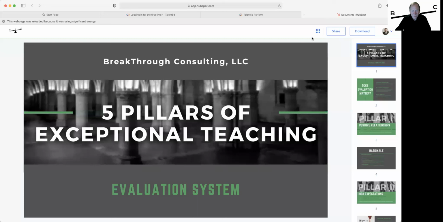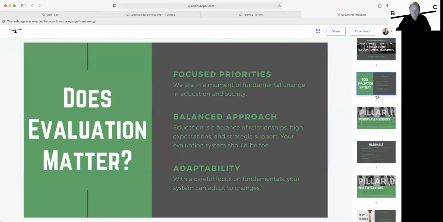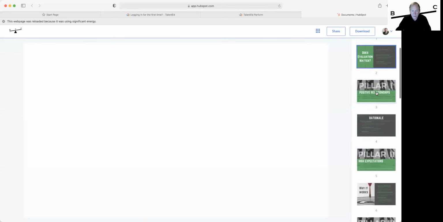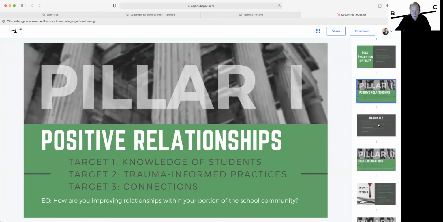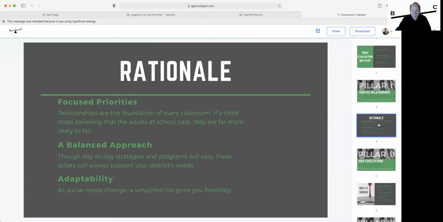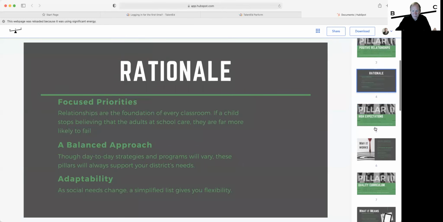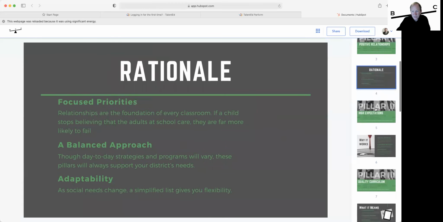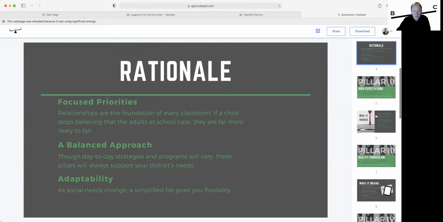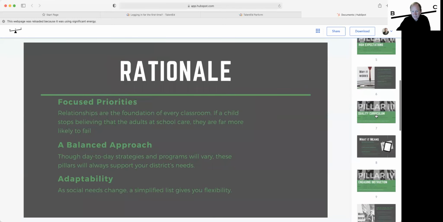The 5 pillars document that explains the pillars looks like this. And there'll be a link to get to this document when you get your welcome email, the email that says, welcome to TalentED, the 5 pillars. I'll also send this to you in an email as an attachment so you can refer to it easily.